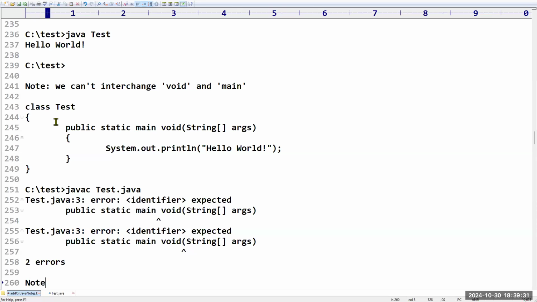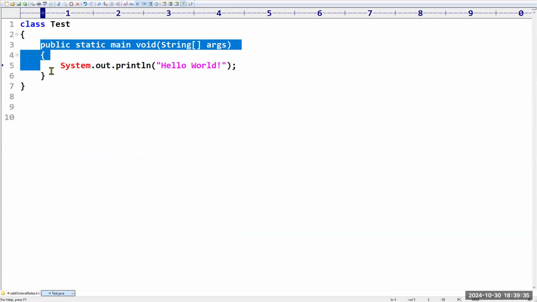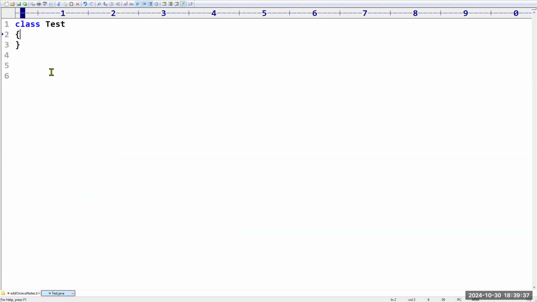Now, next note, I have a question. Sir, I'm not taking main method. Is it valid? Please confirm. No. Why? Because we know very clearly that program execution always starts from where? Main method. But there is no main, right?